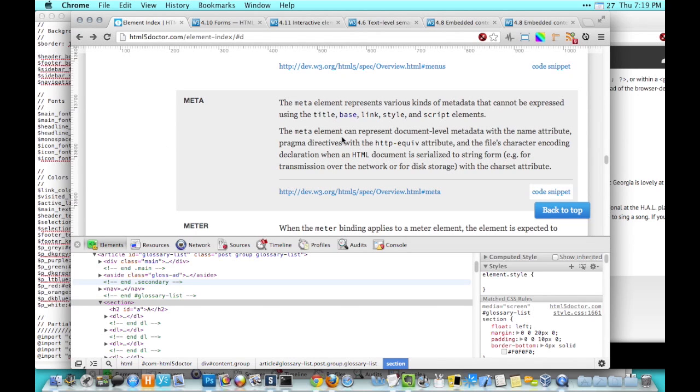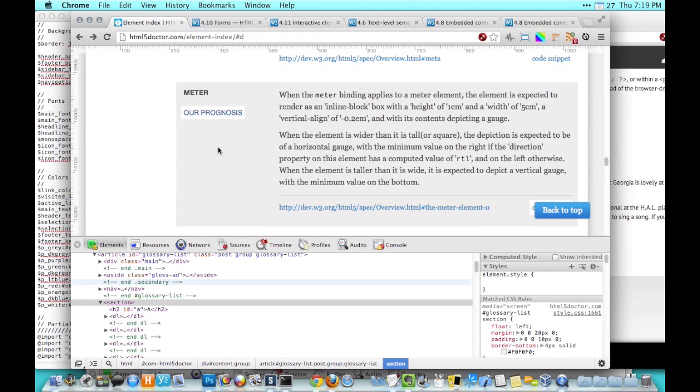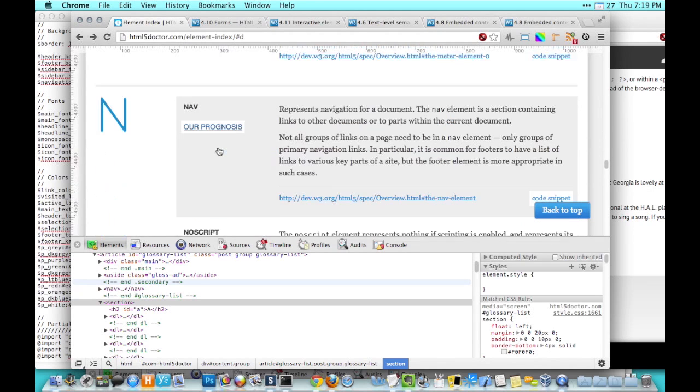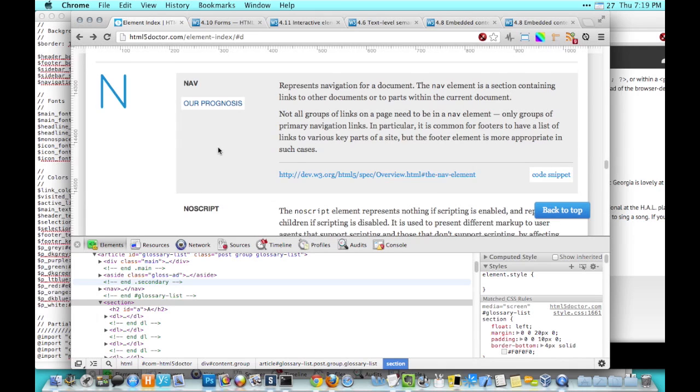Meta tags. There's lots of different meta tags that allow you to do different things like refresh the page after a certain amount of time, add keywords. The one you're going to use the most, though, is title. And that's what sets this text right up here. Meter. We're going to skip this one. Nav is a semantic markup.